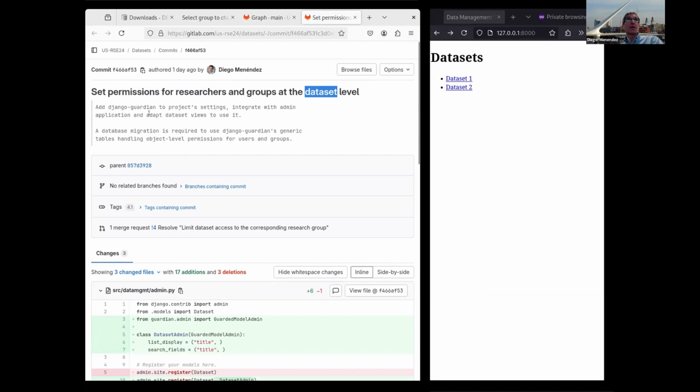Setting permissions for researchers and groups at the dataset level requires one new thing. First, it requires another package, which is called django-guardian, the third package that we'll use in this project. That needs to be added to the project's settings. And also we are going to integrate that with the admin application.